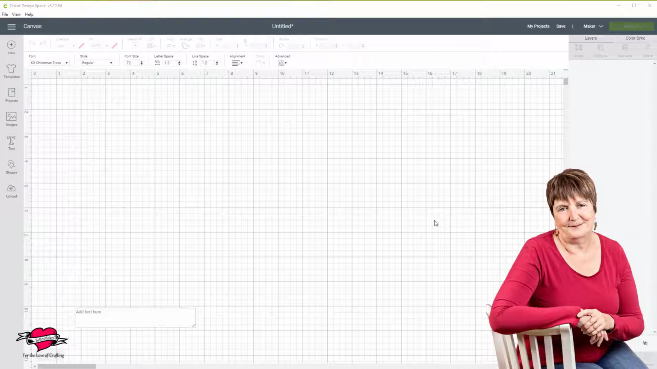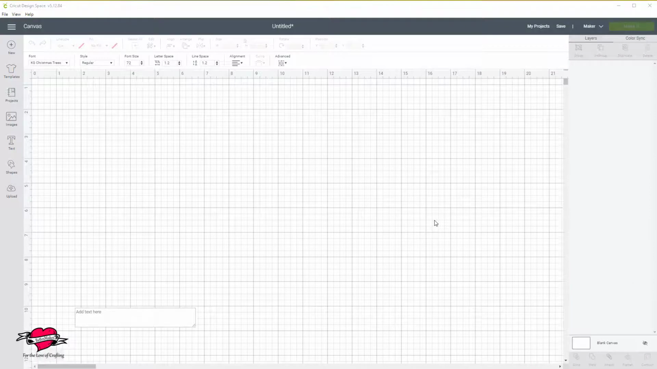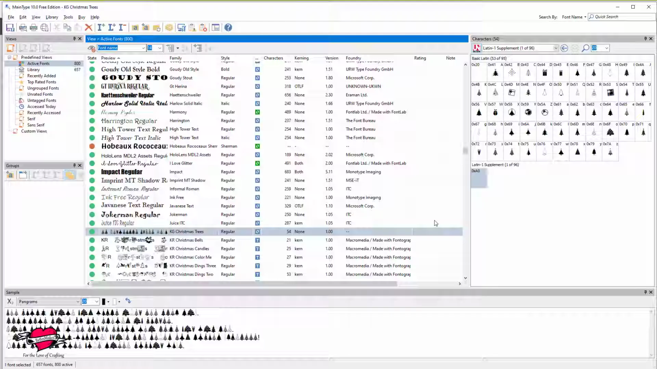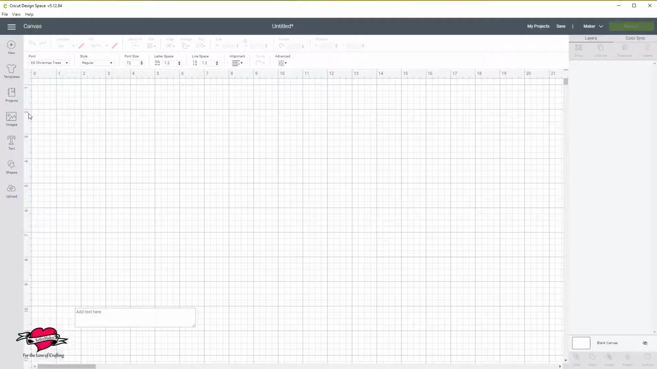Now we're going to start out in something called Main Type, and I'm just going to switch over there. In Main Type, I have found my dingbats that are called KG Christmas Trees, and I can't remember where I got this font, but it was a free download. It was 1001 Fonts, and it shows all the different dingbats I have and different trees that I can use within my design.